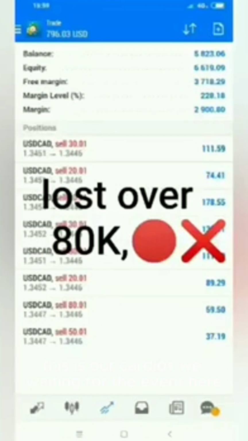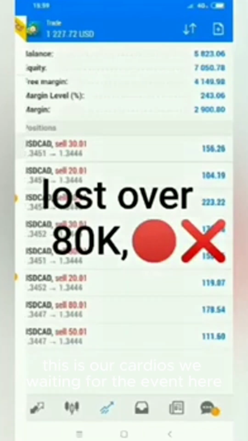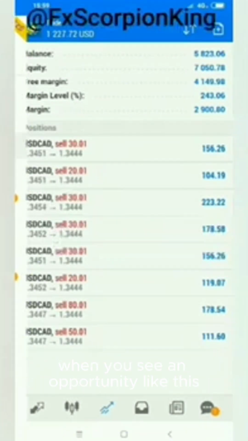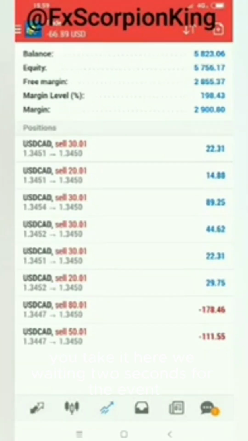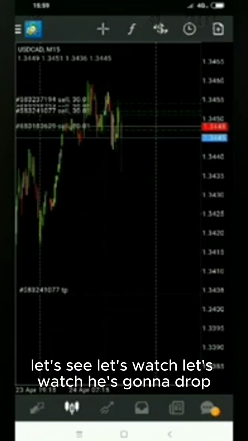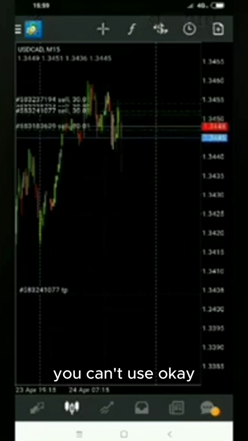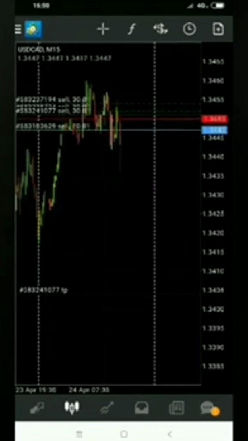Event. This is card news. We're waiting for the event. Yeah, when you see an opportunity like this, you take it. Yeah, we're waiting 2 seconds before the event. Let's see. Let's watch. It's gonna drop. Card news. Okay.